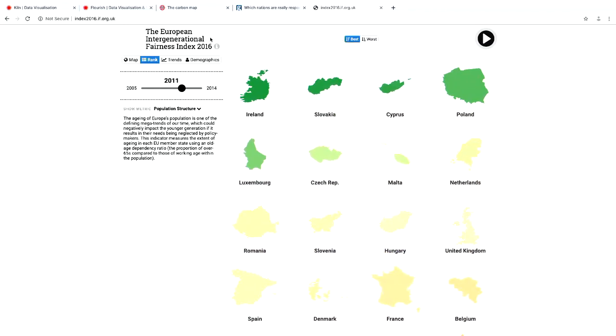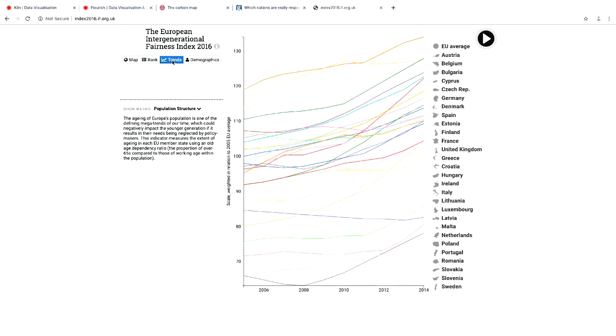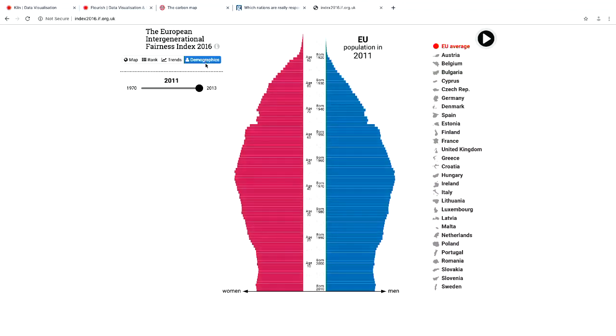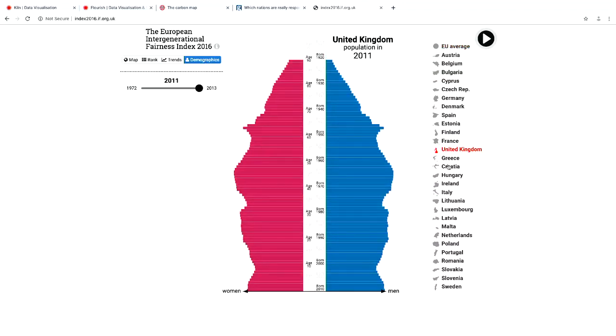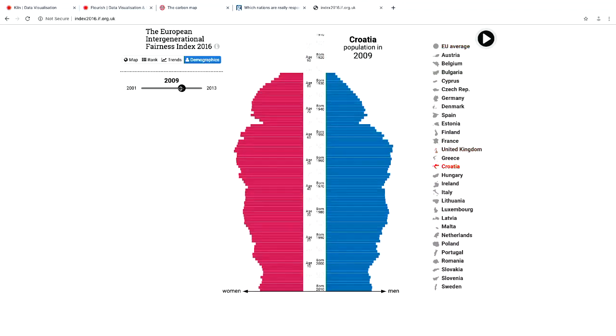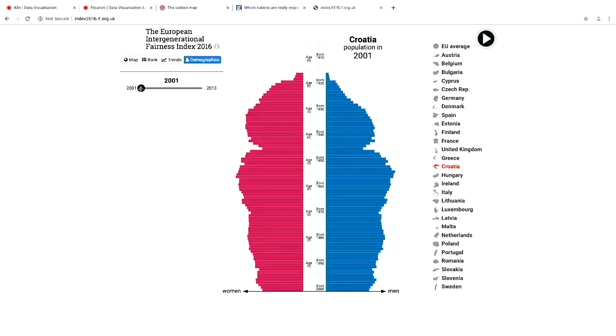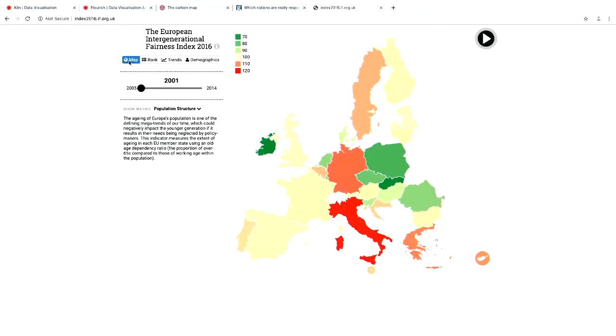Or maybe you want to see the best performers. Or maybe you want to see that change over time, or in this case, even the demographics, where you can click and see how the population changes, which is, you can see the effects of the First World War there and the Second World War. Actually, the First World War is just going out of view now.